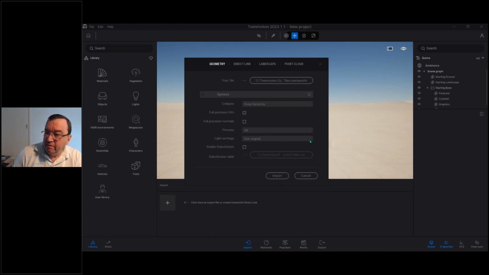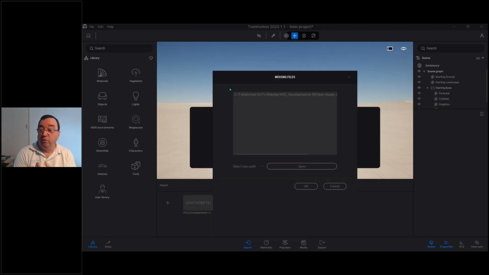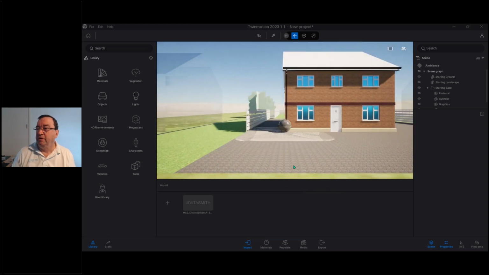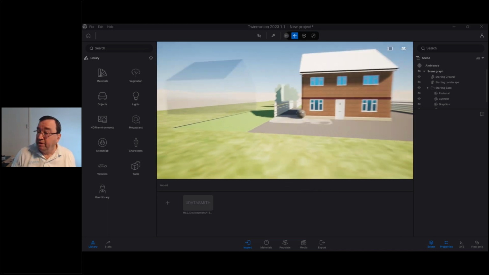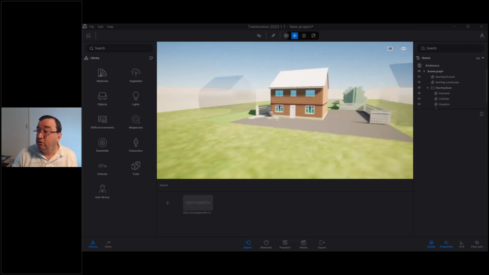Light settings, I don't actually have any lights in here, but very often I find it useful, if you've got any lighting in your Revit model, to set the intensity values to Twinmotion's default here. Sometimes the IES data looks a little bit strange, so I'll just bring it into the Twinmotion default. So I'm just going to click straightforward import there. I'm not sure there, so I click on OK here. So here's basically my model coming straight into Twinmotion.